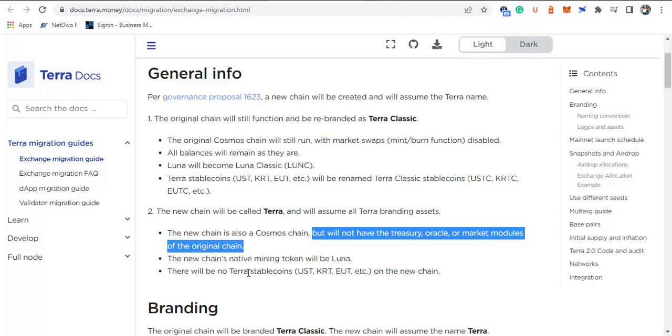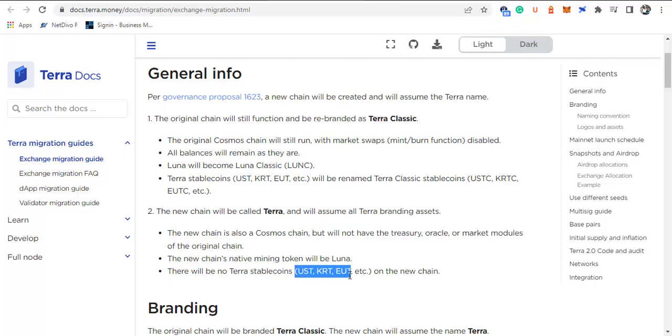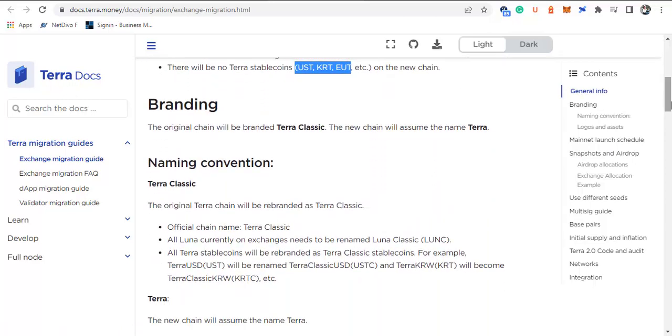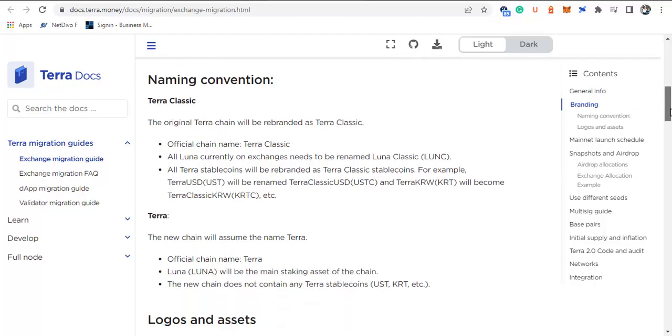So the new one, there will be no stable coin like the former one on the new chain. Then let's take a look at the branding of this particular project. The original chain will be branded to be Terra Classic, as I've mentioned, and the new one will be called Terra. Then naming convention. So Terra Classic, the original Terra chain, will be rebranded as Terra Classic, as we've mentioned, and the new one will be called Terra.